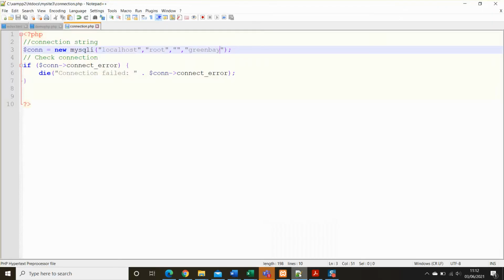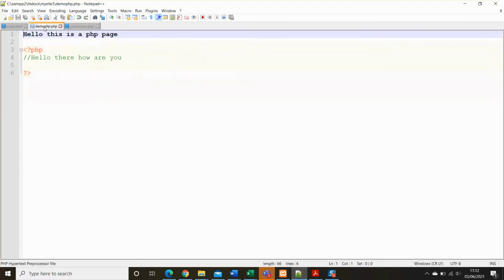However, I want to show you something else before we go into queries. I've now got this connection PHP page. What I can then do is use this connection in any other page I want. So if I need to connect to my database on my demo PHP page, I can do that using one line of code.